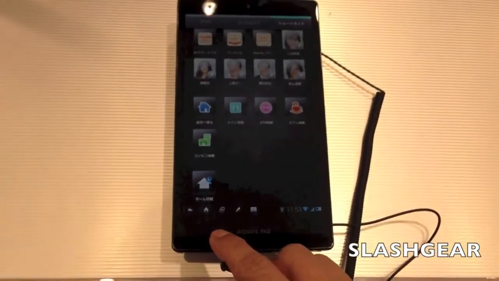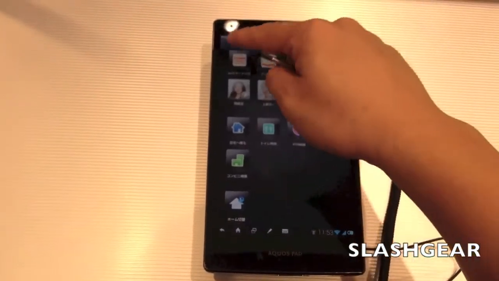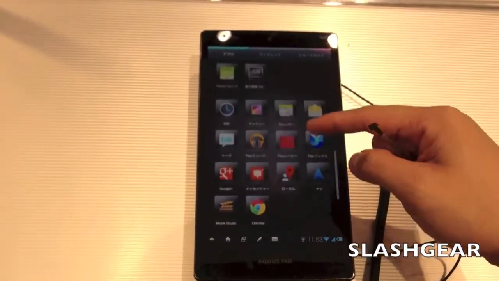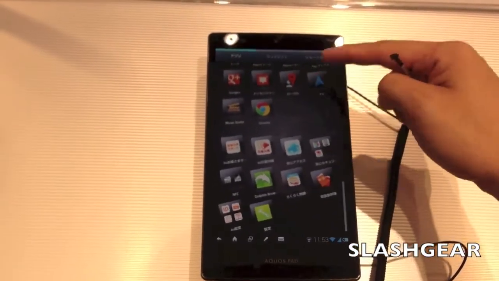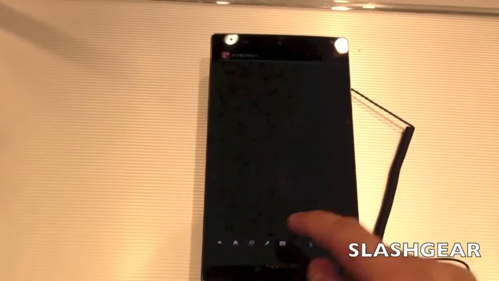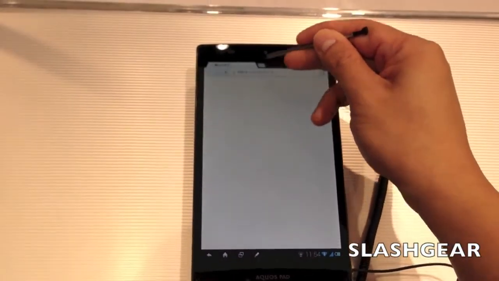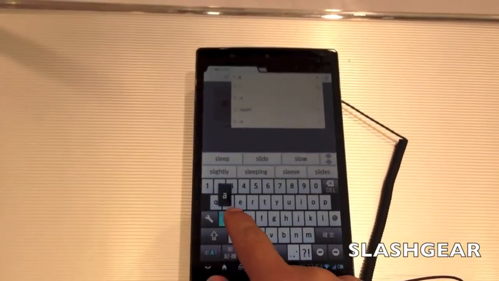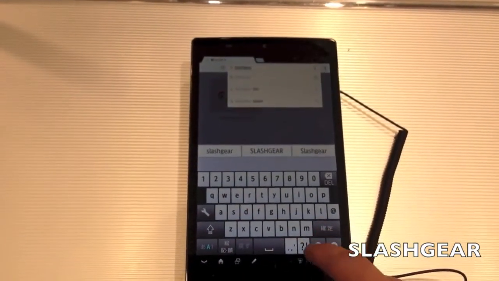I'm sorry about the Japanese text here. I'm trying to figure out where to go. I don't really read Japanese at this point. Let me go to an app, and the screen is very vibrant, responsive, and sharp. Let me go to Chrome and stylus. Yep, the stylus provides a very nice touch for those who like note taking.